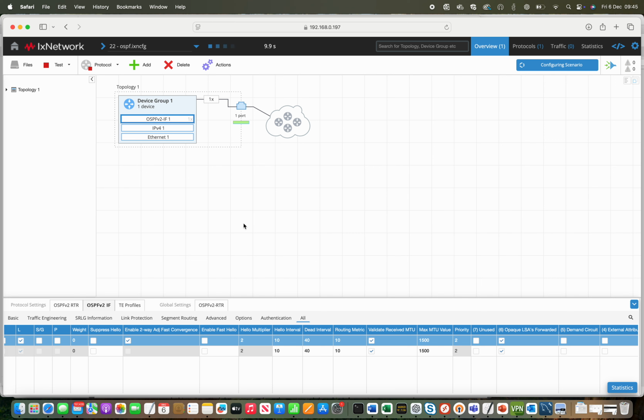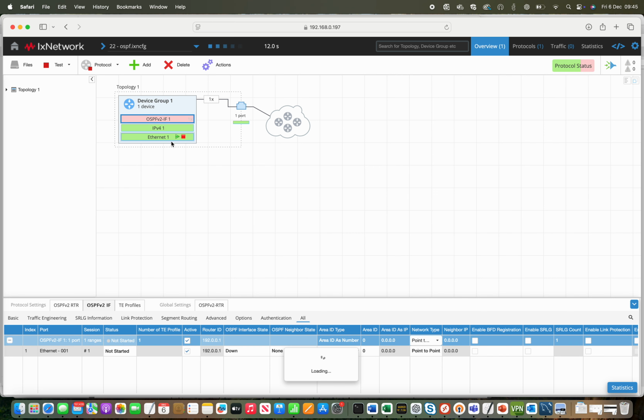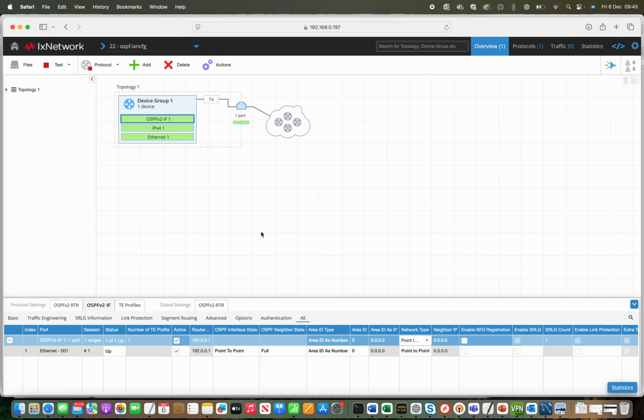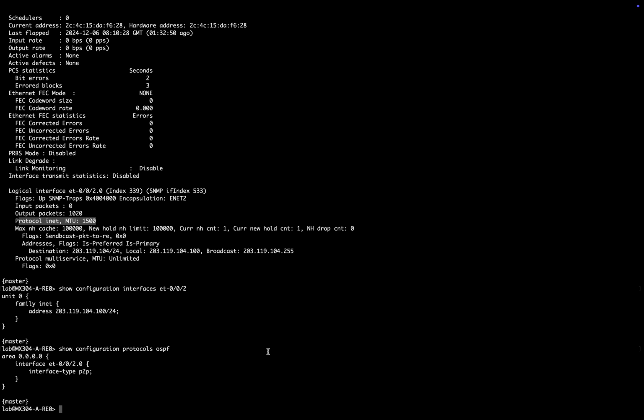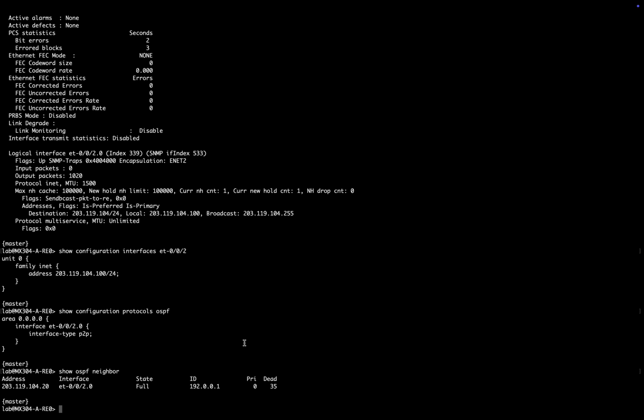The Ethernet stack should start coming up. You can see the Ethernet stack is up, the IPv4 is up, and the OSPF is also now up. The state of OSPF is also displayed on the IXIA. It clearly says OSPF neighbor state is full. Now on the DUT box, Juniper in this case, you can see the show OSPF neighbor is also in full state.